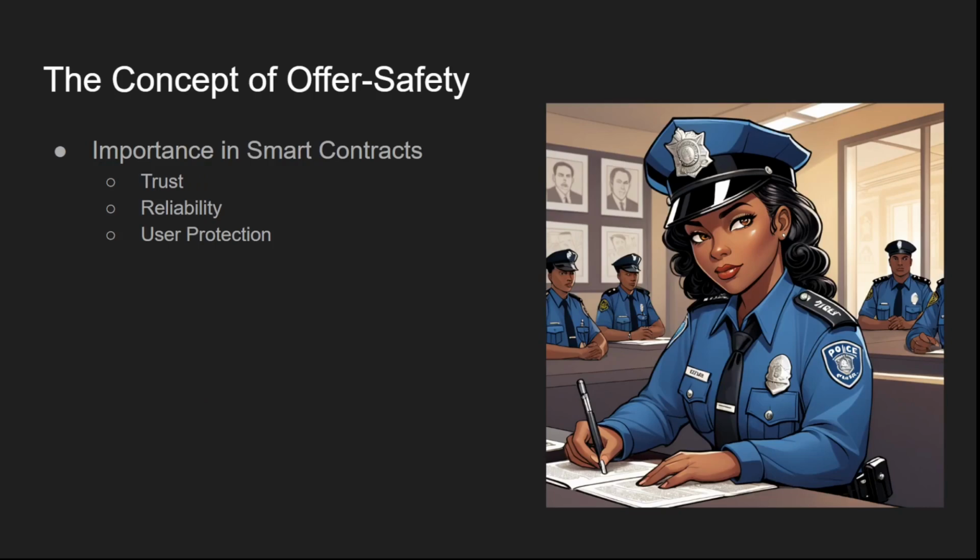Offer safety is crucial for maintaining trust and security in decentralized applications. It ensures trust. Users can trust that their assets are protected and that they will not be cheated by the contract. Offer safety ensures reliability. Contracts behave predictably and securely, making decentralized finance and other applications viable and safe. And finally, offer safety ensures user protection. Offer safety ensures that all participants are treated fairly and that their assets are safeguarded.